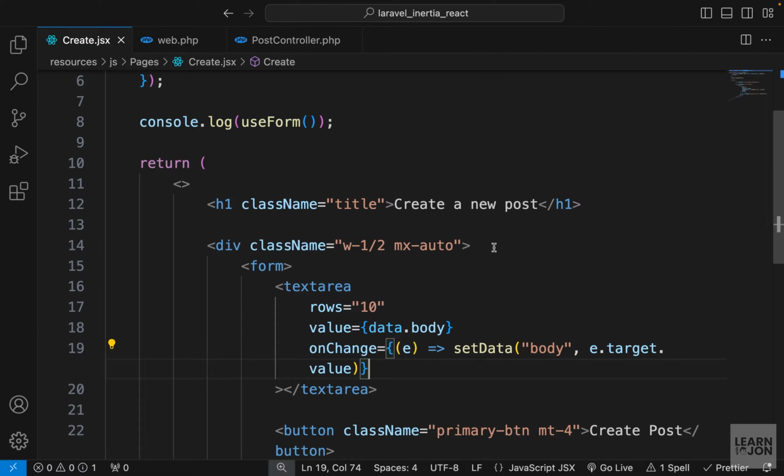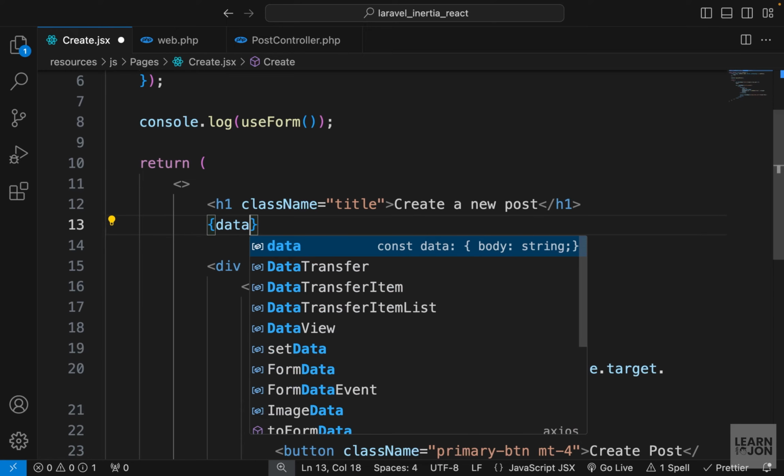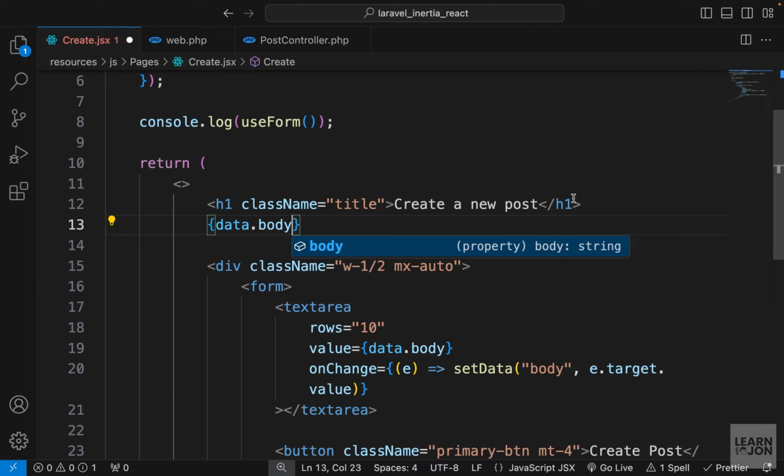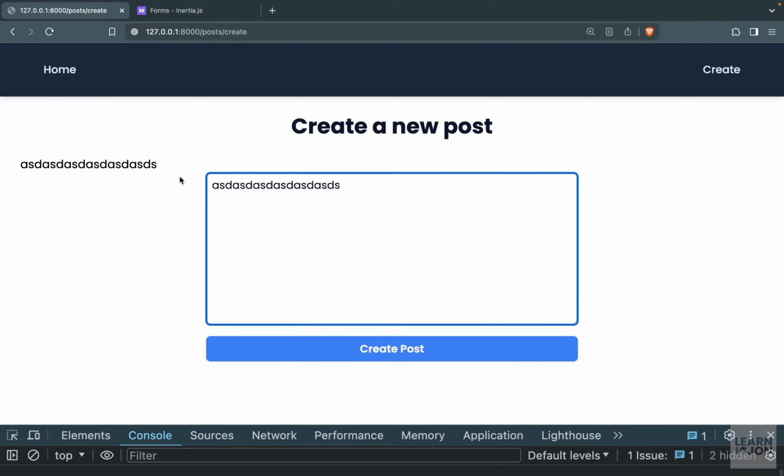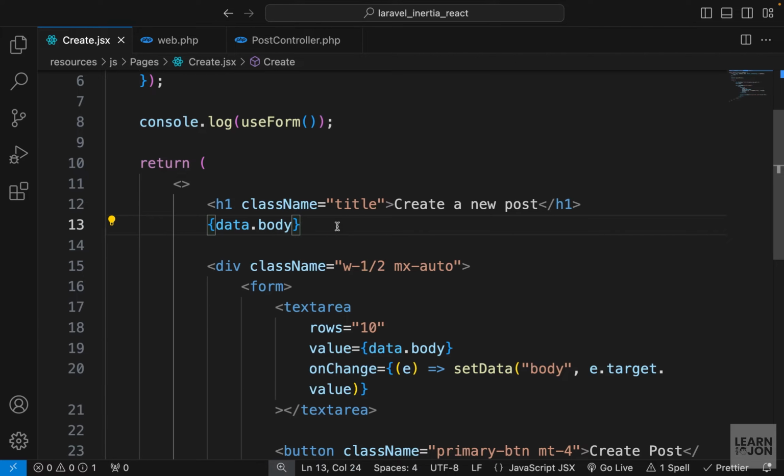Now let's test this out and see if this works. So I'm just going to output data body on the screen so we can see if it works. So back to our website. If I type something here, you notice it is also shown on the screen. So it is working. We are able to get the data out of the form.